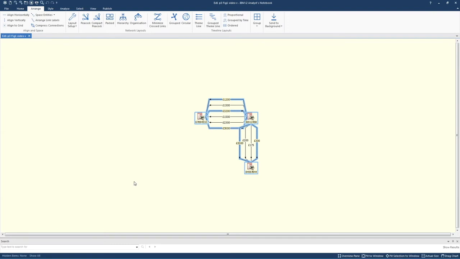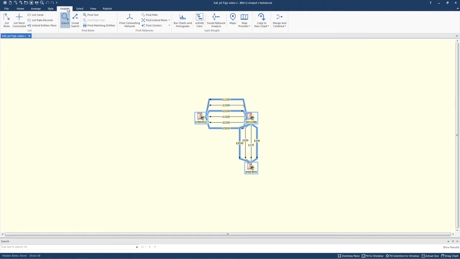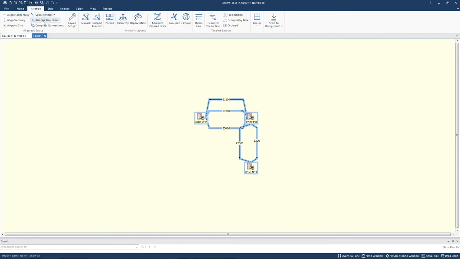Now let's try another example. I've selected the transactions I want, so I'm going to choose to copy them to a new chart. Now I want to respace all these links quickly. Select all the links you want, go to Arrange, and choose Compress Connections.